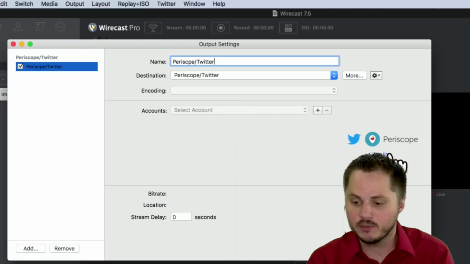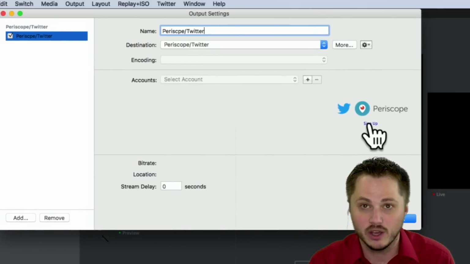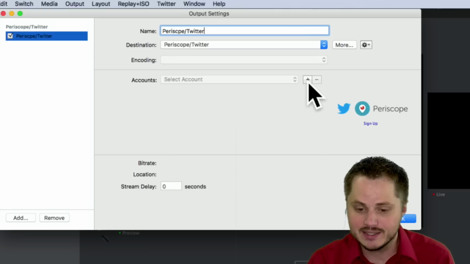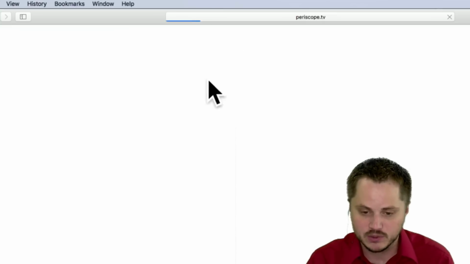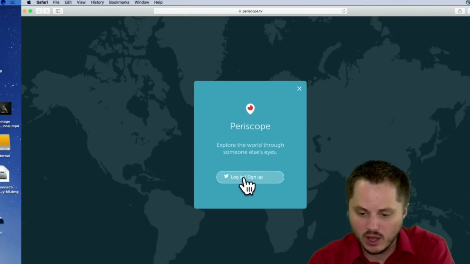And then if you haven't signed up or if you don't have an account, you do need one. You can see that right here. There is a link to go sign up at their page. But if you do have an account, then it's as easy as entering your username and password. So I'm going to authorize Wirecast. I'm going to log in.